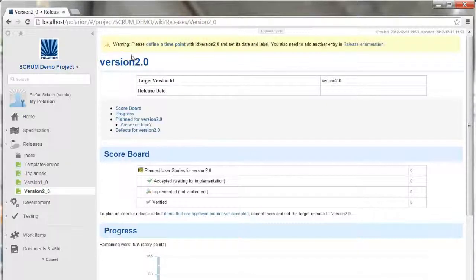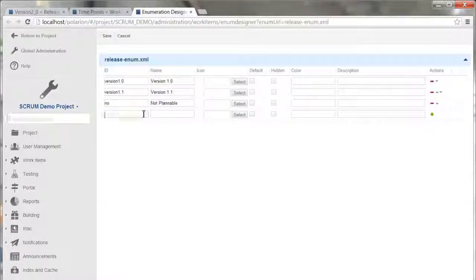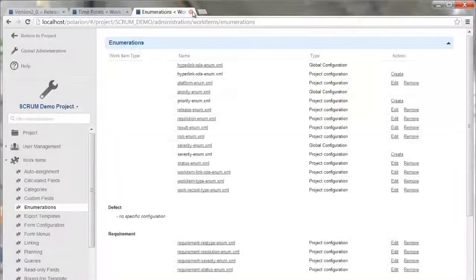What we see here is a little warning that we have to define a time point for version 2.0, and we have to create an entry in the release enumeration. So we can just go here and start with a new enumeration. Say version 2.0. A better name for this one would be version 2.0 with a little better formatting. So this can be saved.